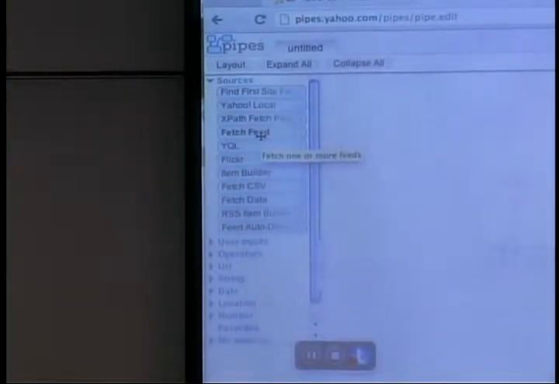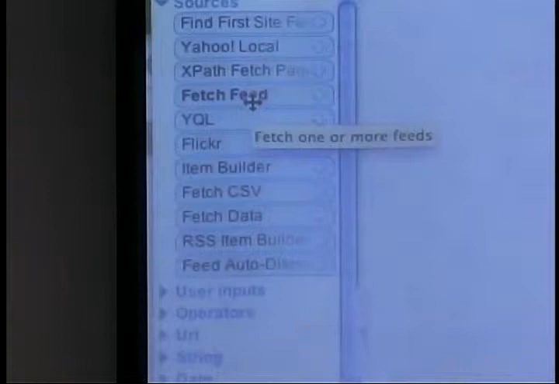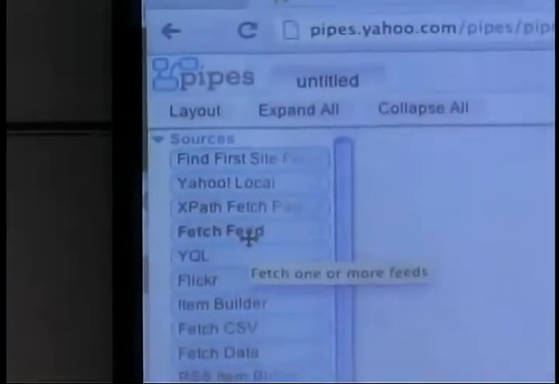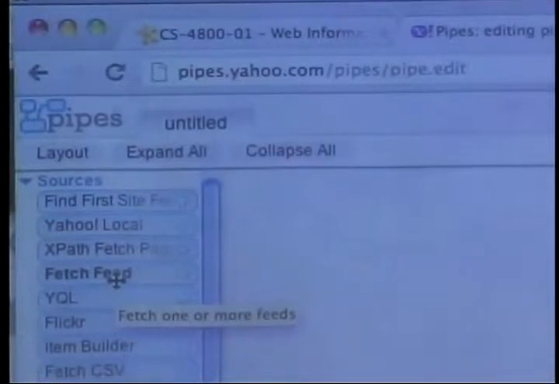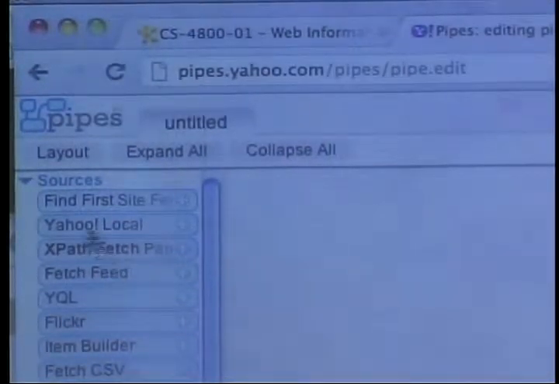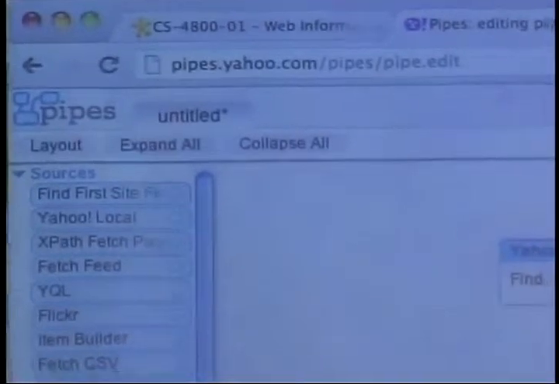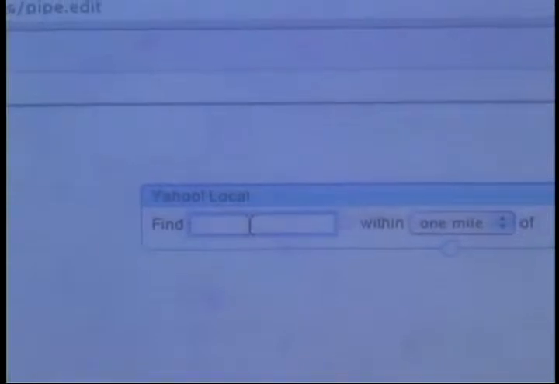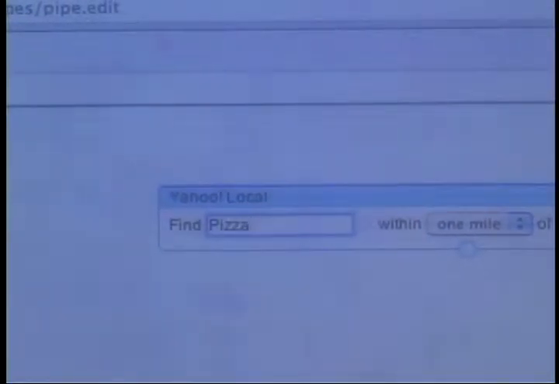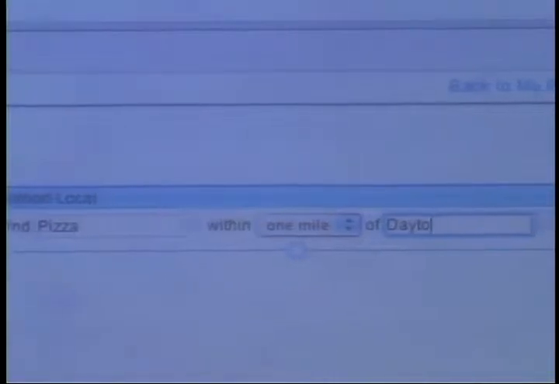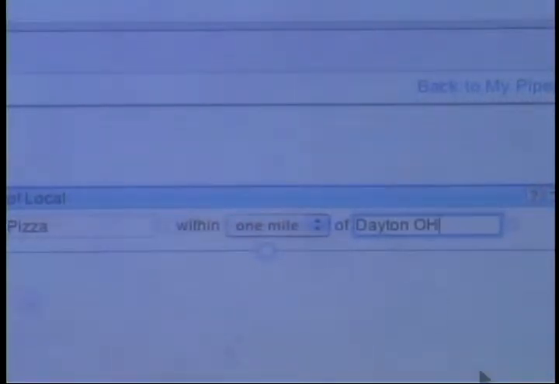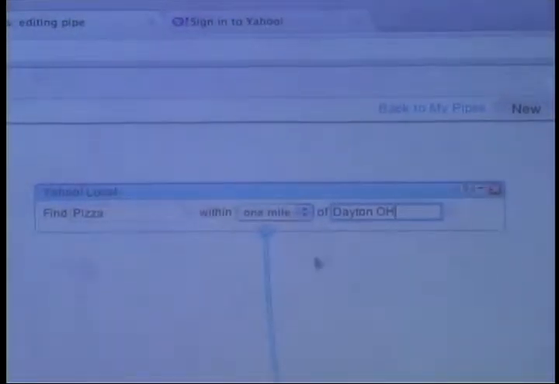What you do is you drag and drop these. So let's do a really simple mashup, right? What I'm going to do is grab some Yahoo Local data. Drag and drop this one. And I can say, find, let's say something like pizza. So this is what I want. And let's say this is the only thing I want. It's not really a mashup, but let's say.